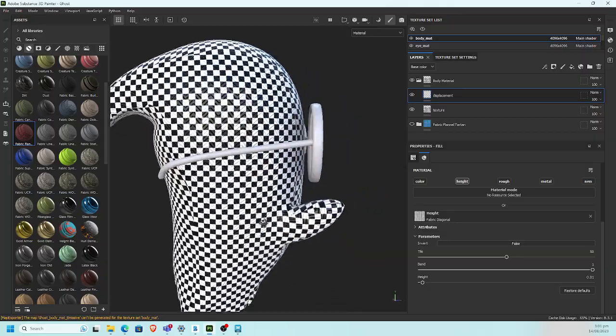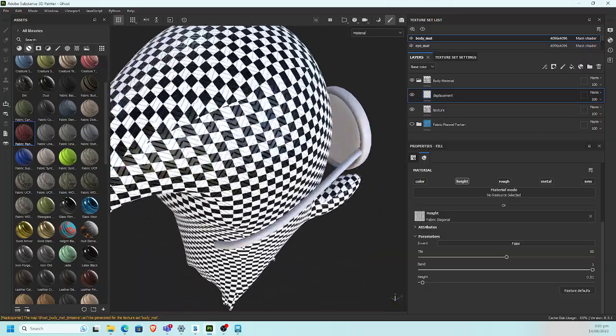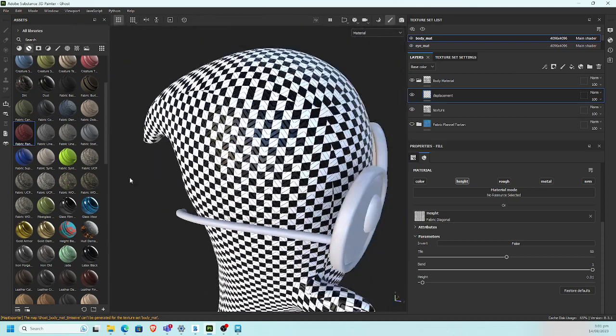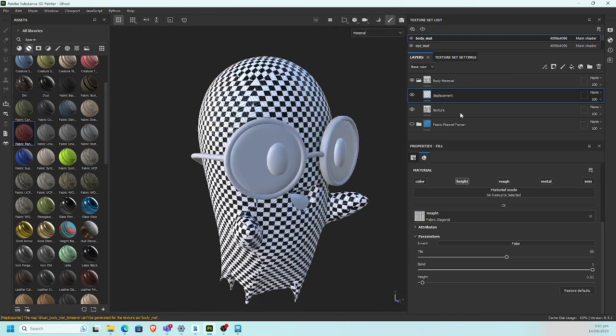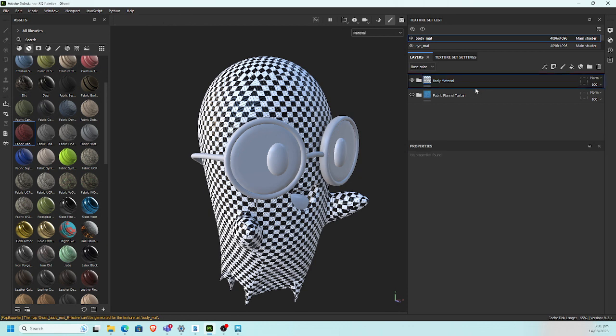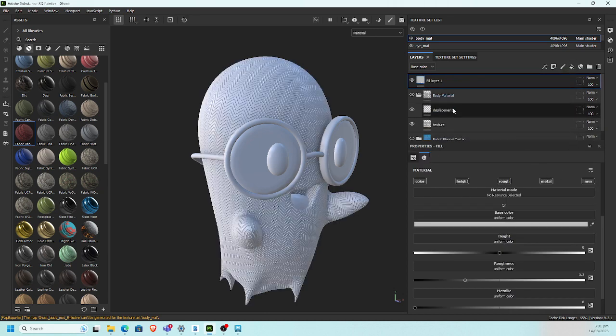So now it looks like it's been patterned with this kind of height map. So you carry on building up different types of materials like this. You can have a displacement map. So inside here, let's create another fill layer.